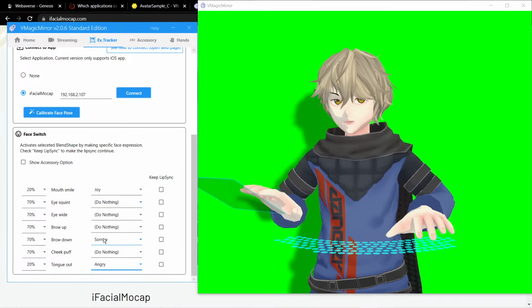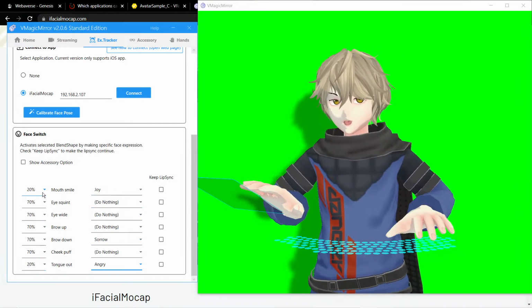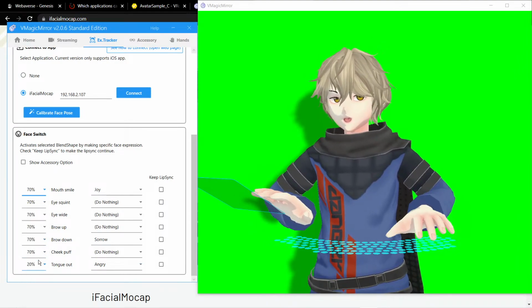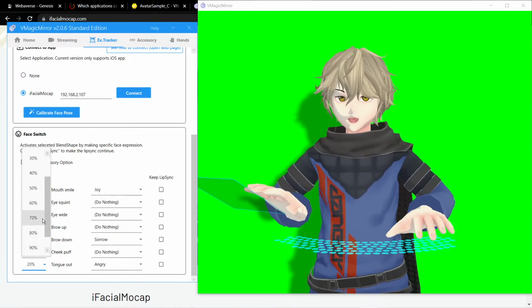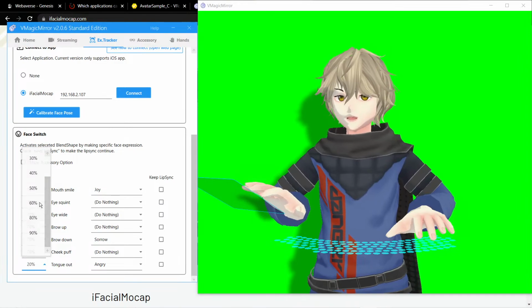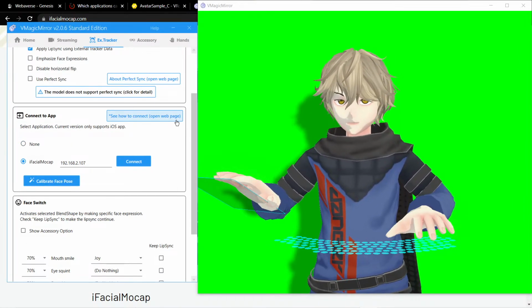Okay, that's just going back to joy. So that's a little confusing, but really what's happening here is that if you calibrate this properly, you can use different facial expressions to trigger different emotions using iFacial mocap. So this is a really fun, extensive way to build out your character expression.